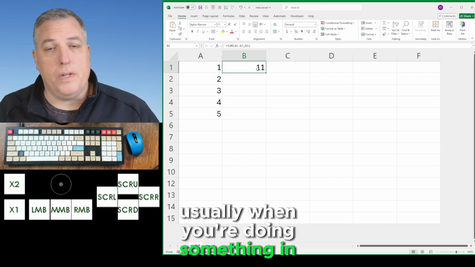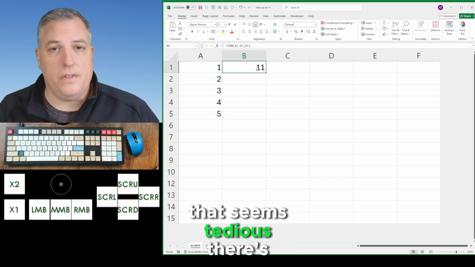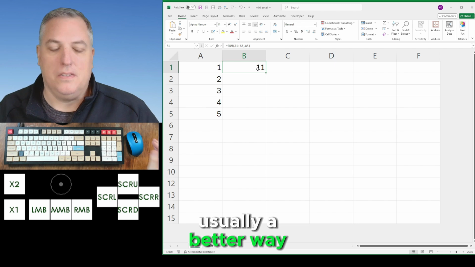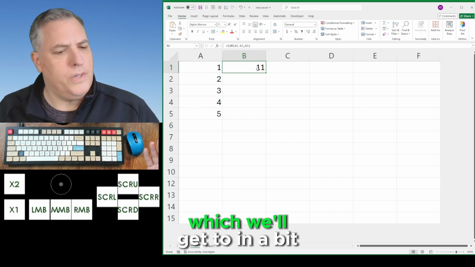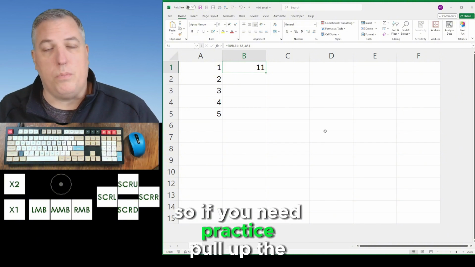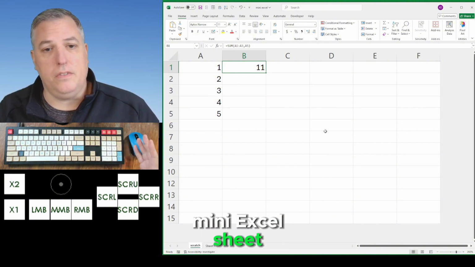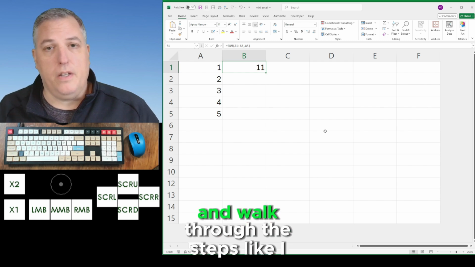Usually when you're doing something in Excel that seems tedious, there's usually a better way. And usually that better way has to do with a function, which we'll get to in a bit. So if you need practice, pull up the mini Excel sheet, watch the video again, and walk through the steps like I showed you.